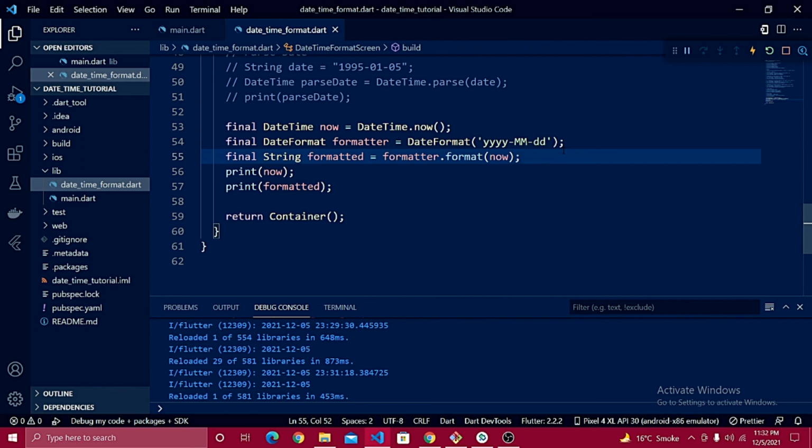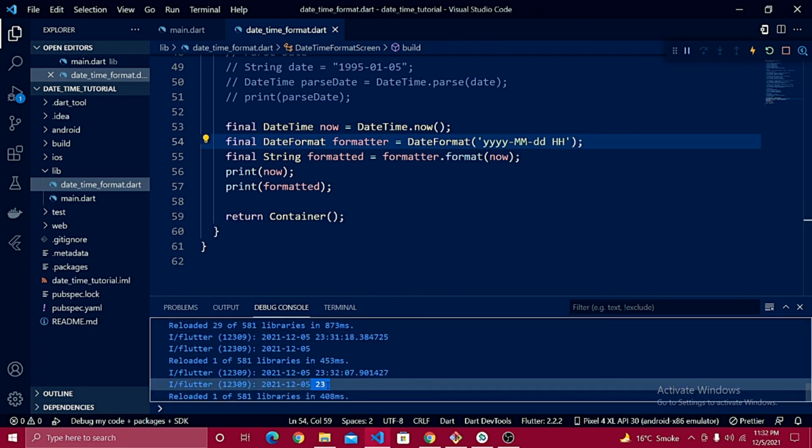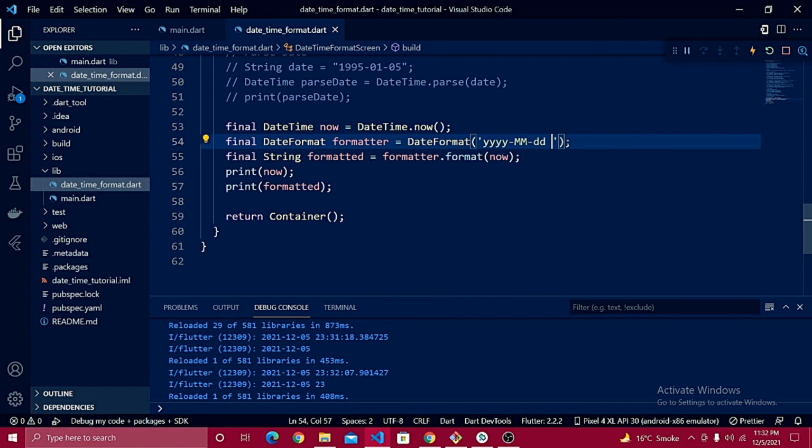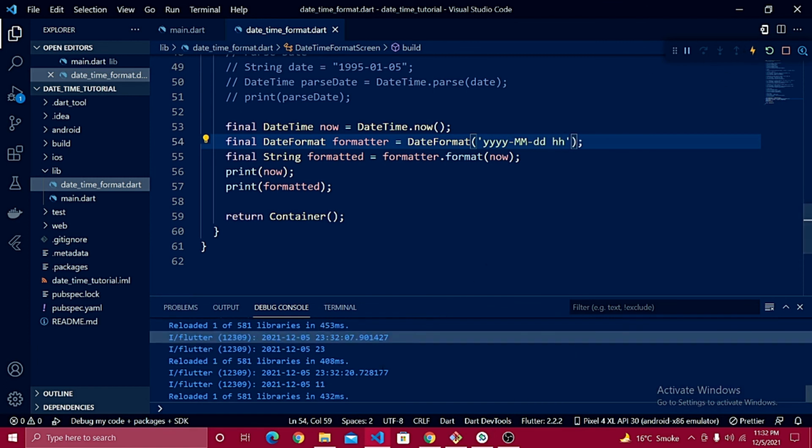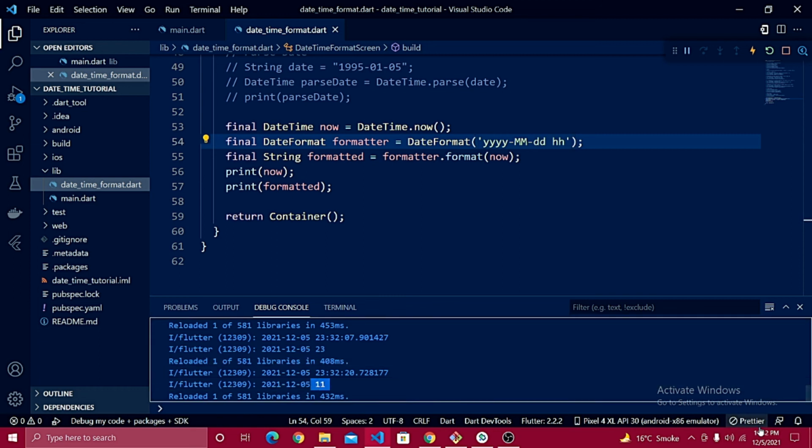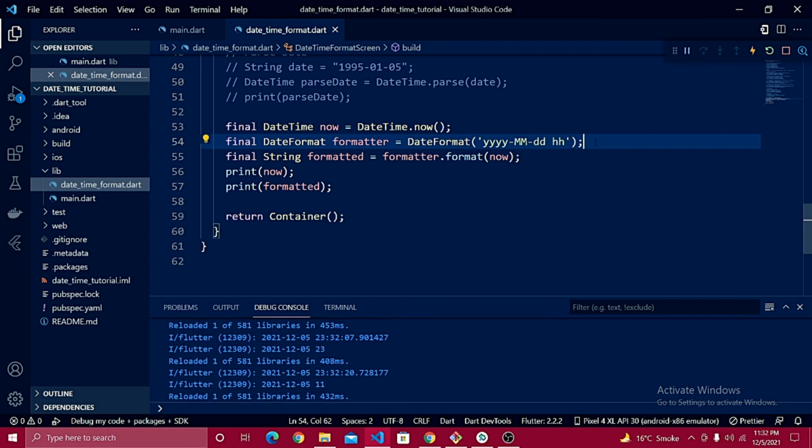So in order to get the hours, all I need is capital HH. And you see now it's showing me 23, only the hours. Now basically this is the 24-hour format. So in order to convert that into the 12-hour format, all I need is the small h's, and there we are. So now it's showing me 11. Now as you see here, the current time, which in my case is 11:32 p.m.